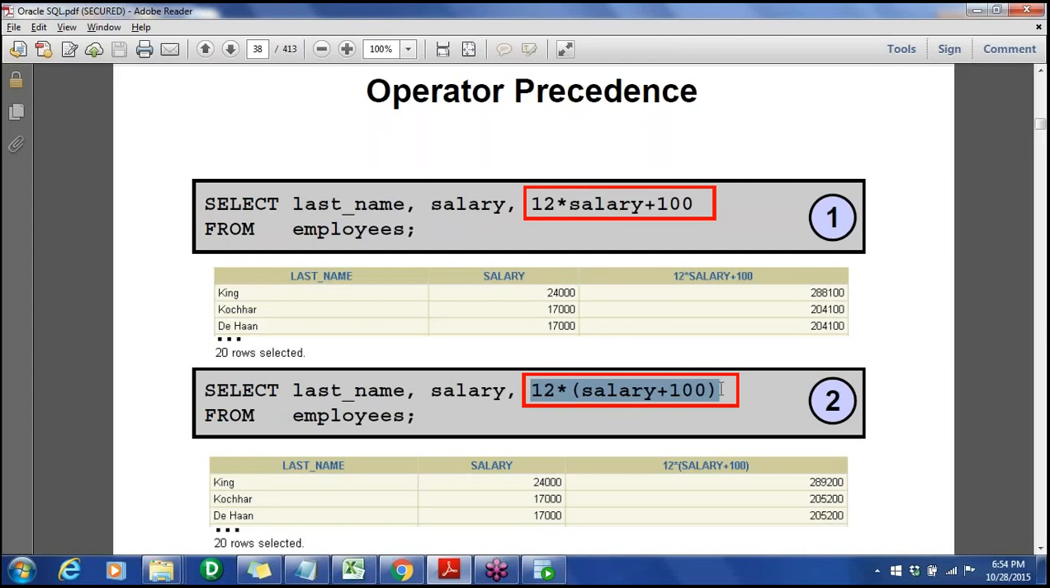Now what is being shown here is an example of changing the default operator precedence. As we have all studied in school, multiplication has higher precedence than addition. So in this case 12 is going to get multiplied with salary.